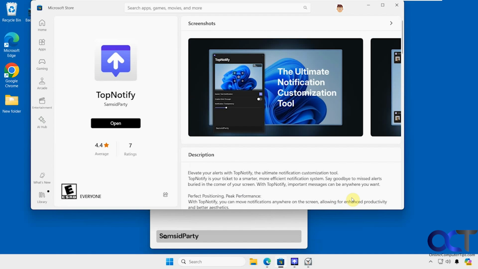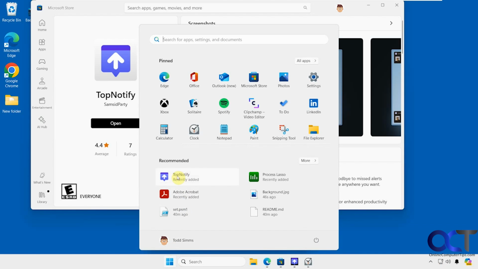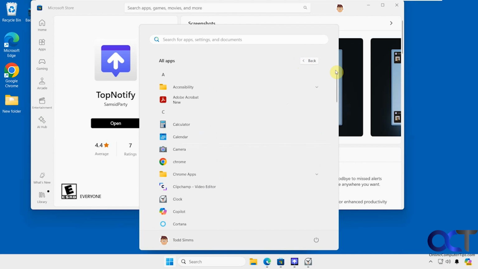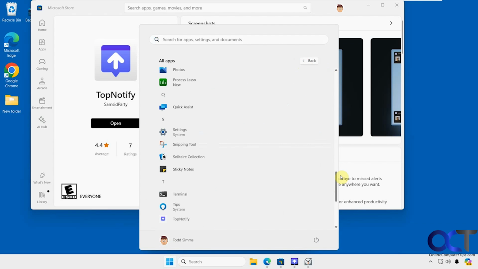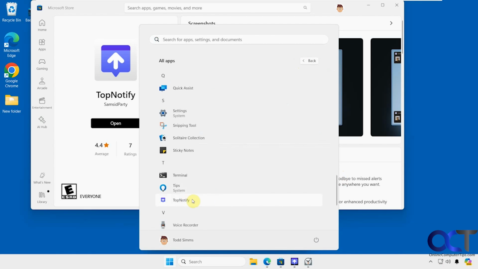Alright, so you can see it's a pretty cool little tool there. So like I said, just go to the Microsoft Store, search for Top Notify, install it, and then you'll be good to go. And then if you find it's not working, just come here and make sure it's in your system tray. And if it's not, you could find it in your apps. Right there, and then start it up and you'll be back in business.